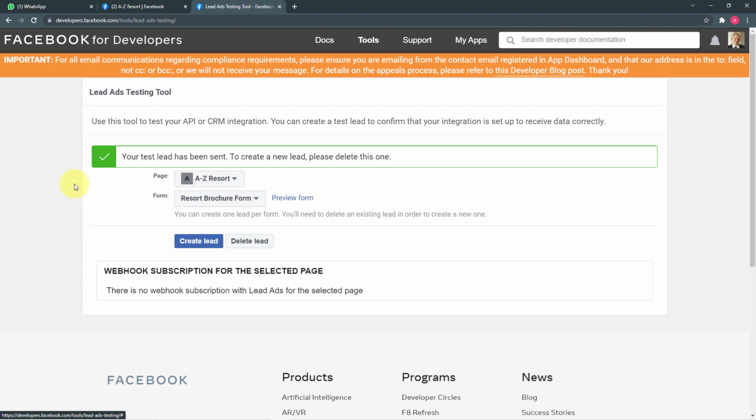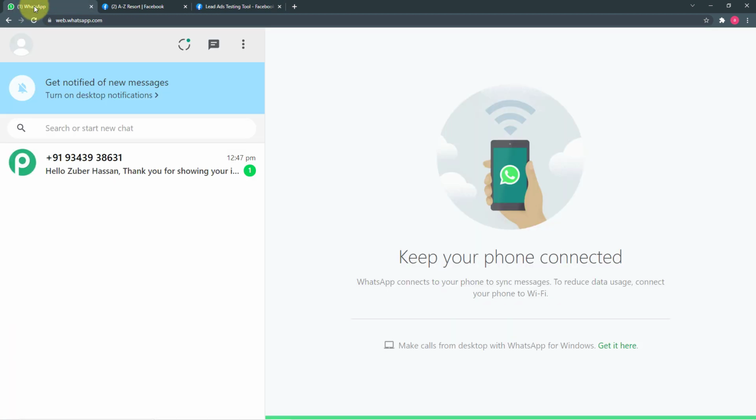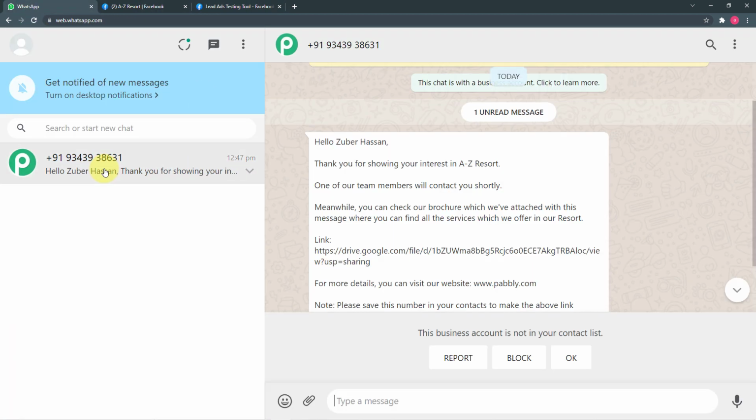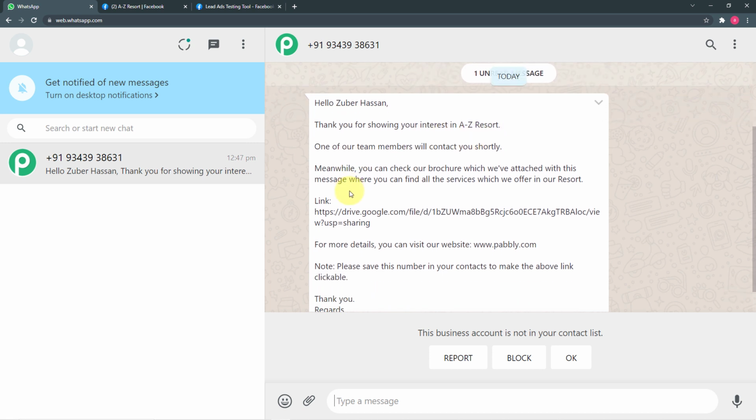So you can see we have received a new message here. Let's check what is in the message. Okay, so it is saying, hello Zubair Hassan, thank you for showing your interest in AZ Resort. One of our team members will contact you shortly. Meanwhile, you can check our brochure which we have attached with this message. Okay, so this is the link of a brochure that this person received.